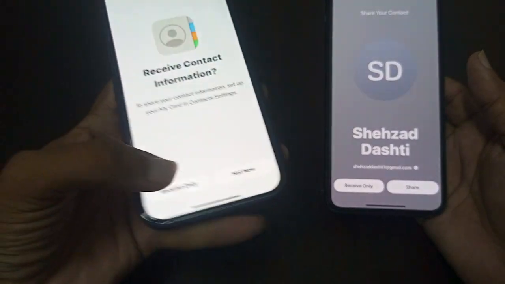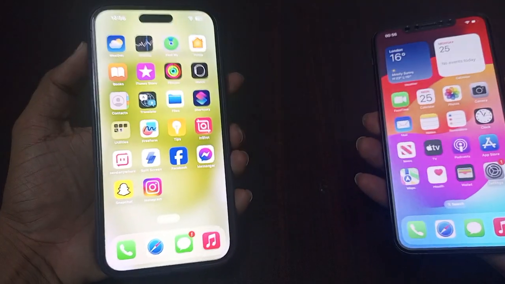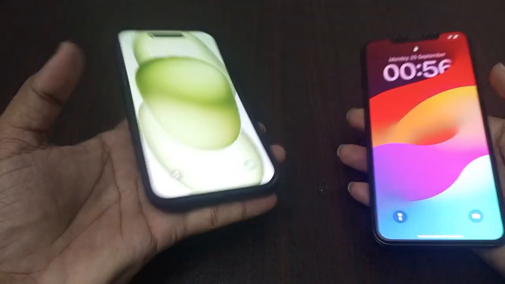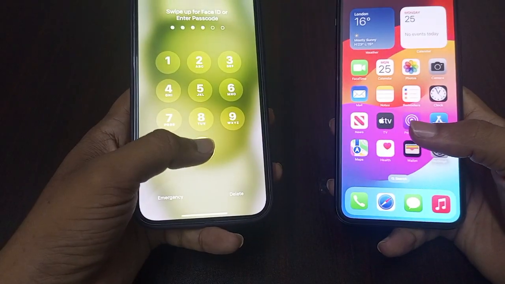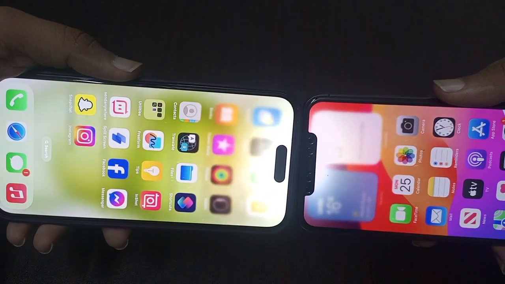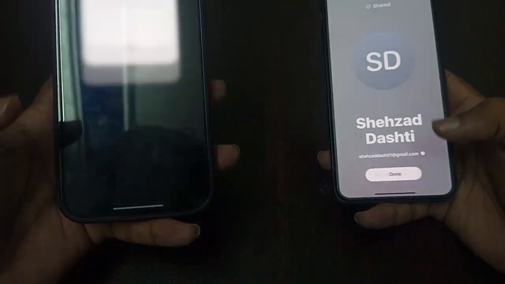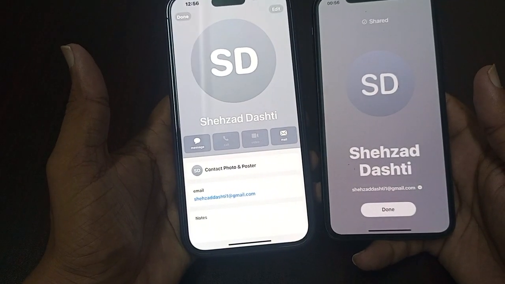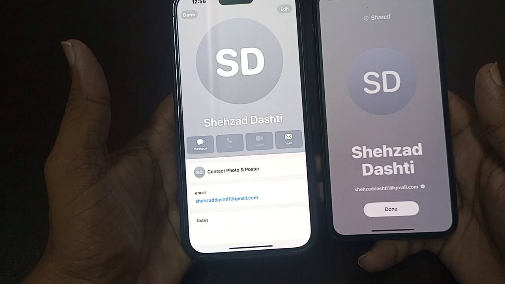So the second solution is to unlock your devices and try again. Here you can tap on receive, here you can tap on general, and now you can see that share contact is working on both iPhones.